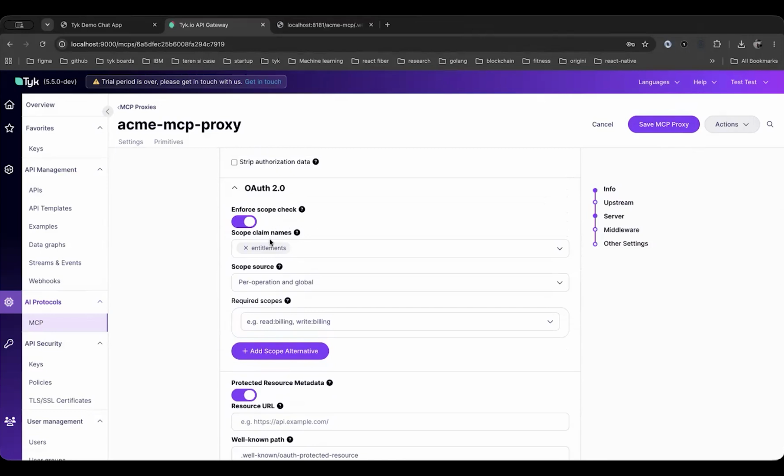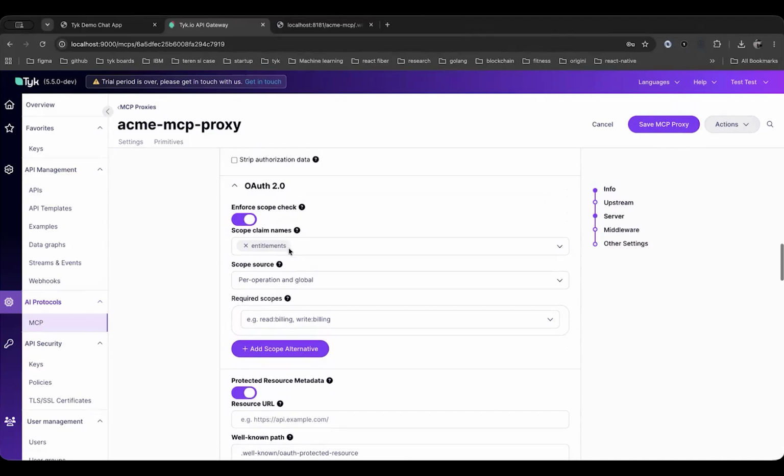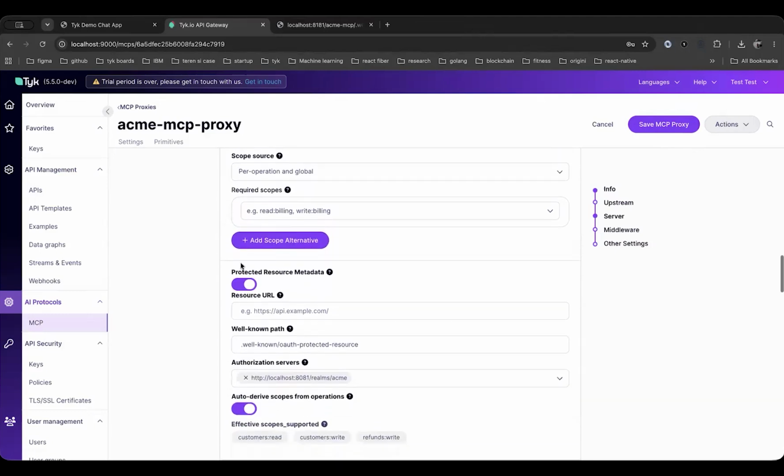One is scope check, so it looks into the entitlements claim on the token and validates if the incoming token has the right entitlements to hit the wanted tool. If not, it will respond with the protected resource metadata as demoed before.